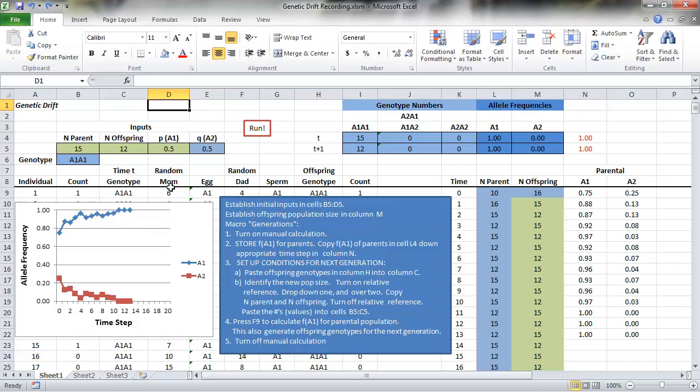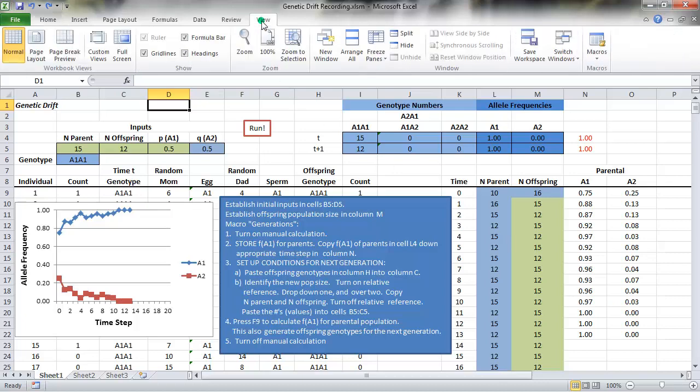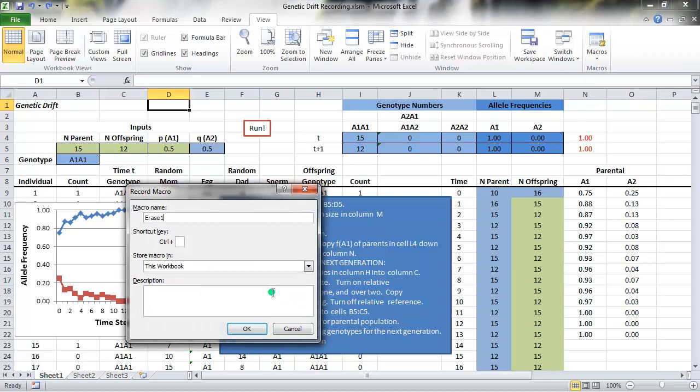What if we wanted to repeat this experiment? Well, to do so, we'd want to reset the genotypes for the parents down column C, and we'd want to erase our results so that we could begin with a clean slate. And to make it so that we can easily do this, you got it, we'll write another macro. So let's go to View, Macros, record a macro. Let's call it Reset 1.